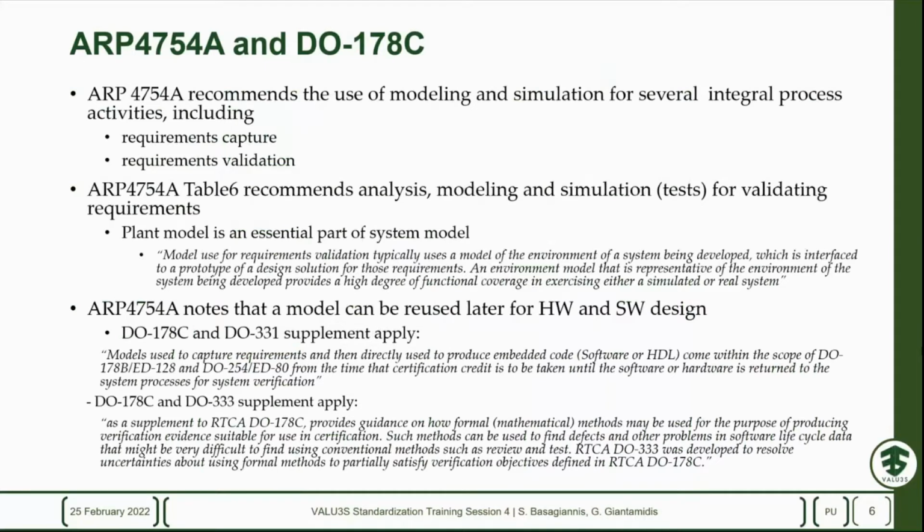So ARP 4754A discusses how we're going to capture our requirements and how we're going to validate them in the complete process. There are several key points that we would like to raise here.